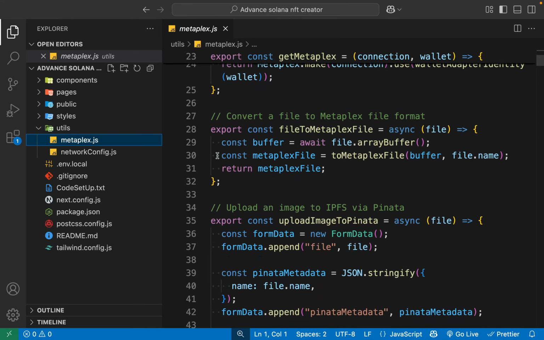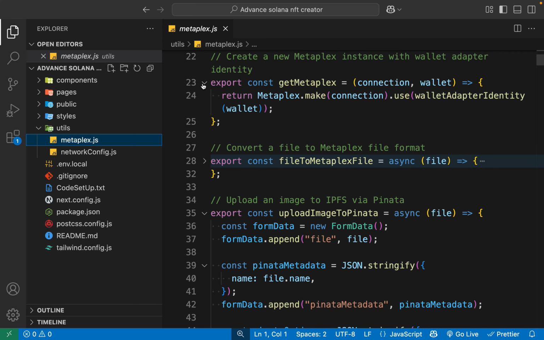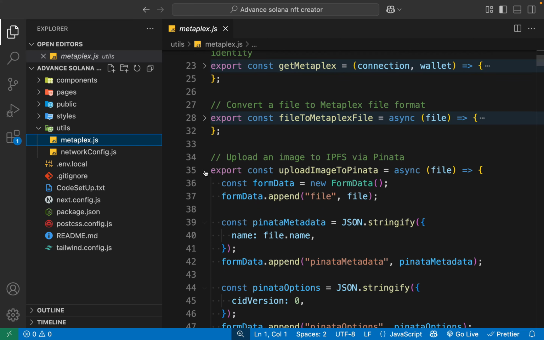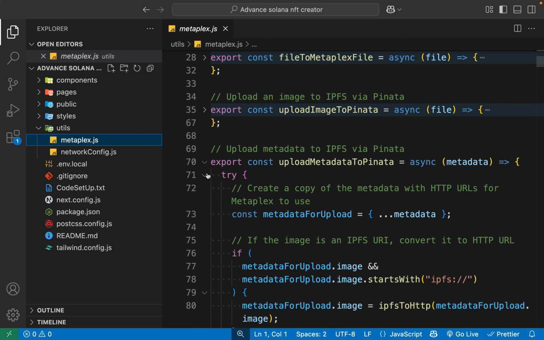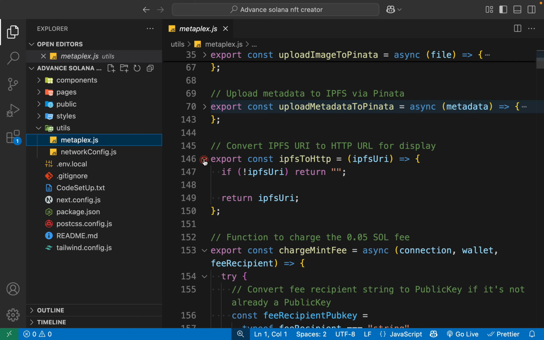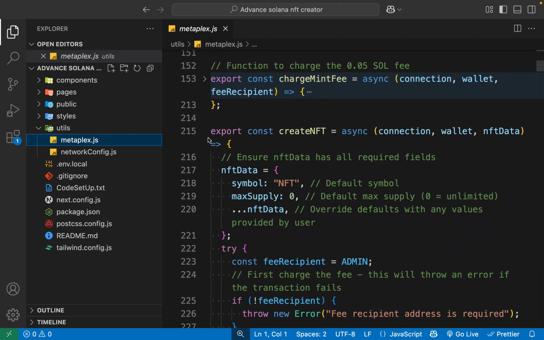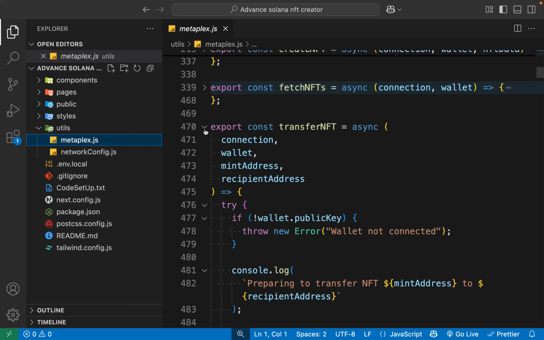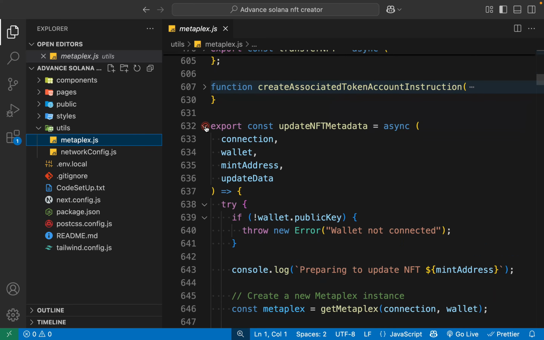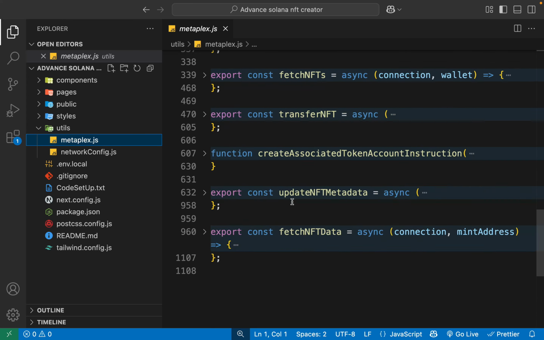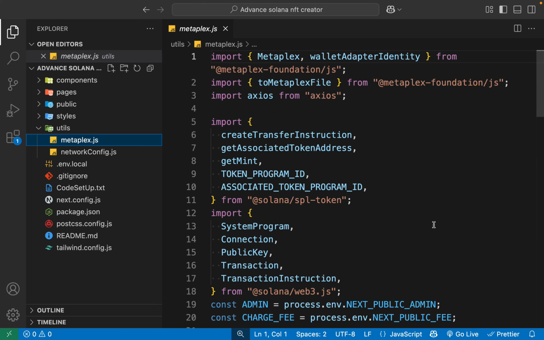You can see this is the first function we have for files. We are getting the Metaplex models. We are getting the Pinata because we have to upload the data to the IPFS, and we are using Pinata for it. We have the pin metadata for that. We have this hash. We have the fee charge. So currently we are charging 0.005 SOL, but you can charge any amount. All you have to do is update that in the environment variable, which I will show you. This is the fee charging function. We have the create NFT function, fetch NFT function, transfer NFT function, create associated account, metadata. We have fetch metadata. So all the functions we have built. Don't need to touch anything. Just keep it as it is.